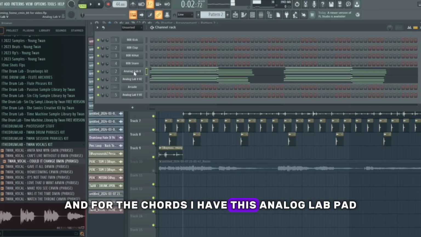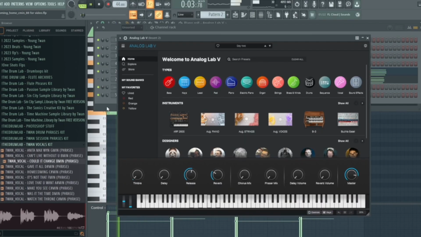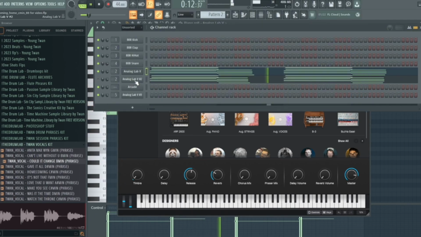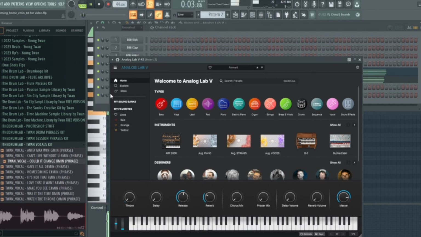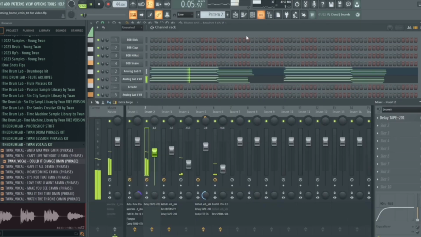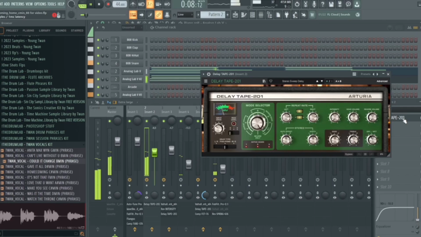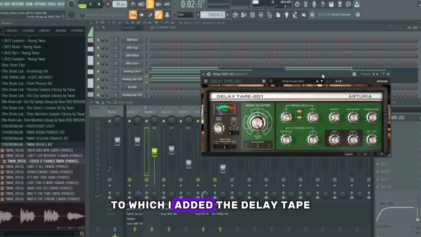And for the chords, I have this Analog Lab pad, which I layered with this other pad, to which I added a Delay Tape 201 to get a bit more delay and textures.